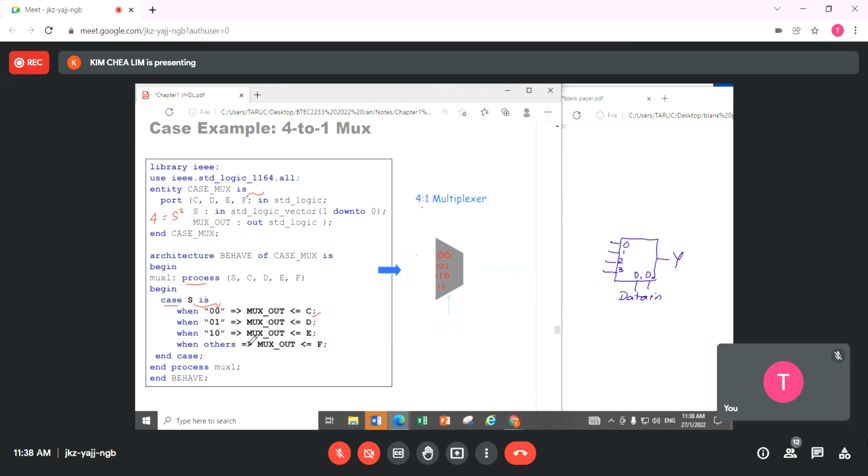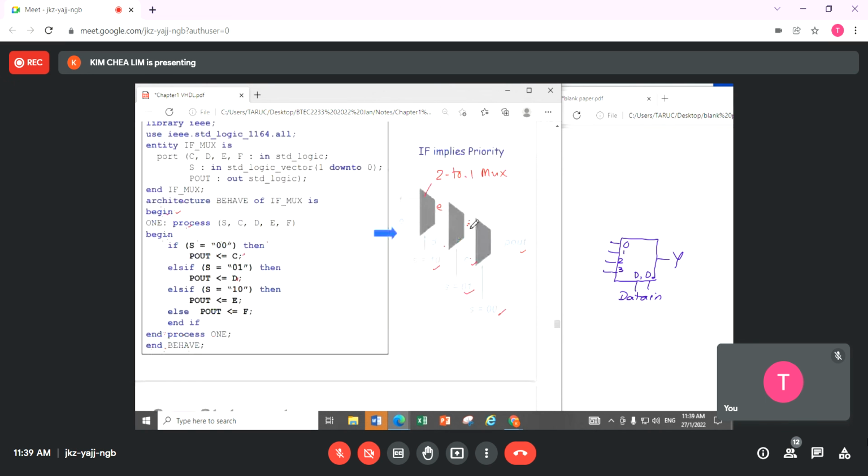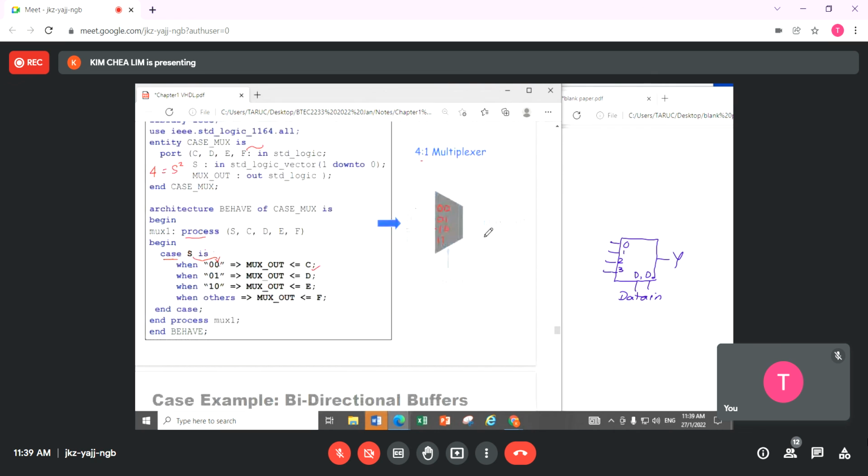So by writing your code in these conditions, you are generating a 4-to-1 multiplexer in this form, compared to just now whereby you were generating 2-to-1 multiplexers that are more difficult to understand. So this one is straightforward. The case statement is very useful, and it is exactly the same as the hardware that we are seeing.